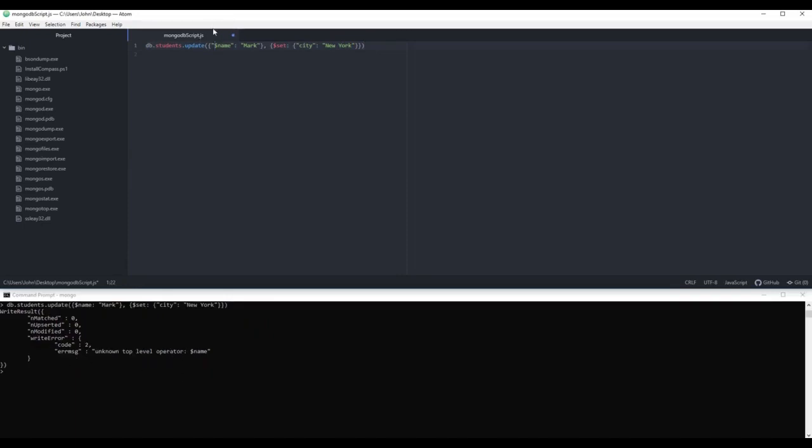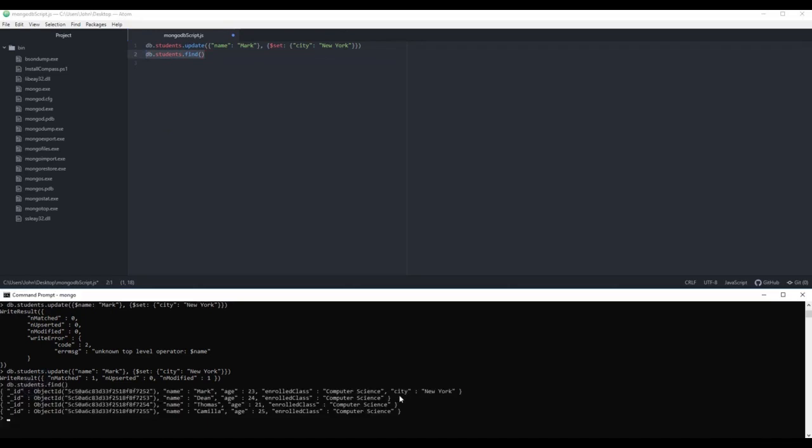So now we just take this, copy it here. Unknown top operator name, so let's see, we forgot to remove this, and then we say modified 1. So now let's try to use db.students.find to see our entire collection and see if this has been added. And as you see right here, we now have this new field of city for the student Mark with New York. So let's say that Thomas is also from New York. We will use this. And he got modified as well.